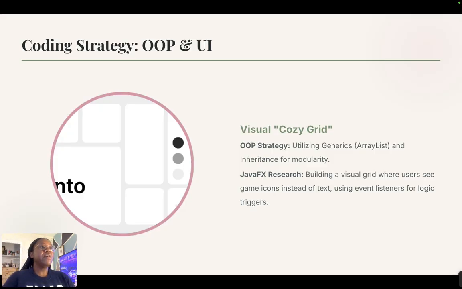All right. My coding strategy focuses on modern Java practices. I'll be using generics with an array list to ensure type safety. For the interface, we will start with the console. I am researching JavaFX. The goal is a cozy grid layout where users can interact with visual game icons rather than just text lines. This will involve implementing event listeners and handlers to connect the UI button clicks directly to our controller logic.